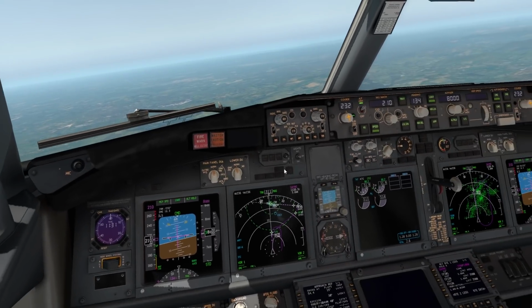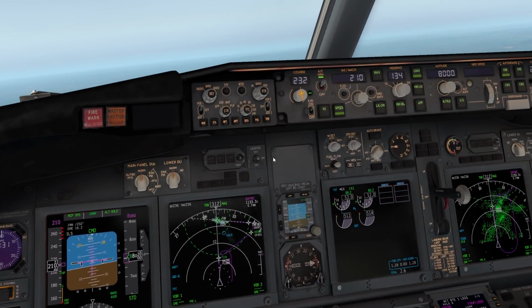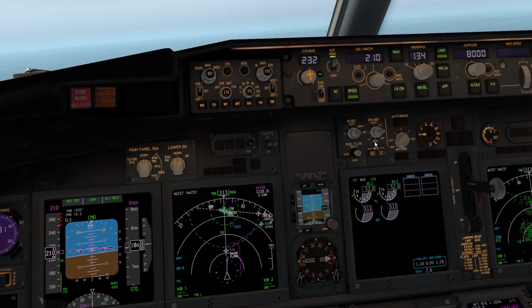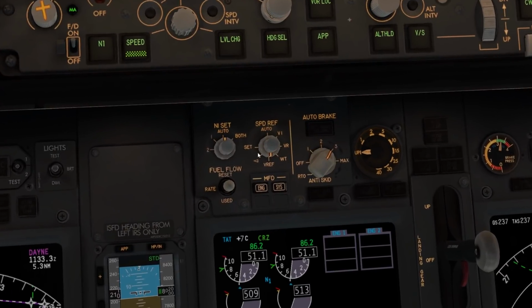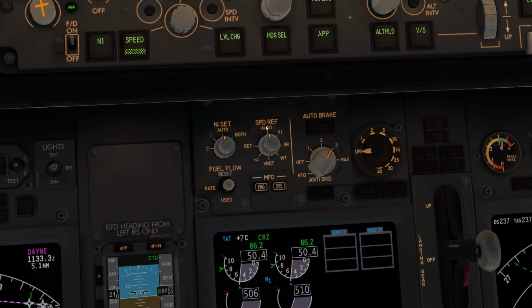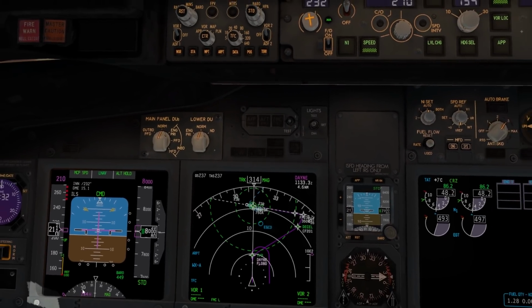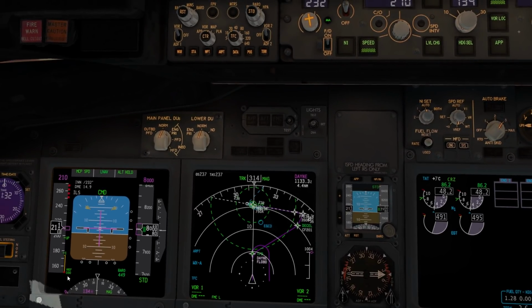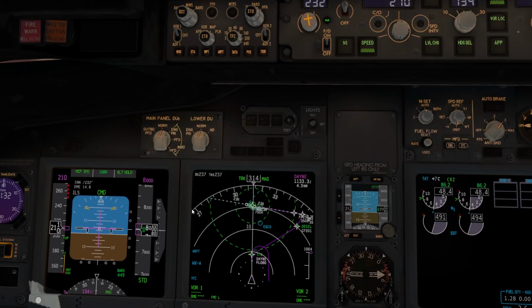What we can do is actually use the speed reference selector to set VREF manually. That way it's going to be the exact same guidance here. So I was practicing earlier. I usually have the speed reference in the auto position, so the FMS will be providing all the applicable speeds for you. We'll set that to VREF. You'll see VREF has now appeared here on the PFD.